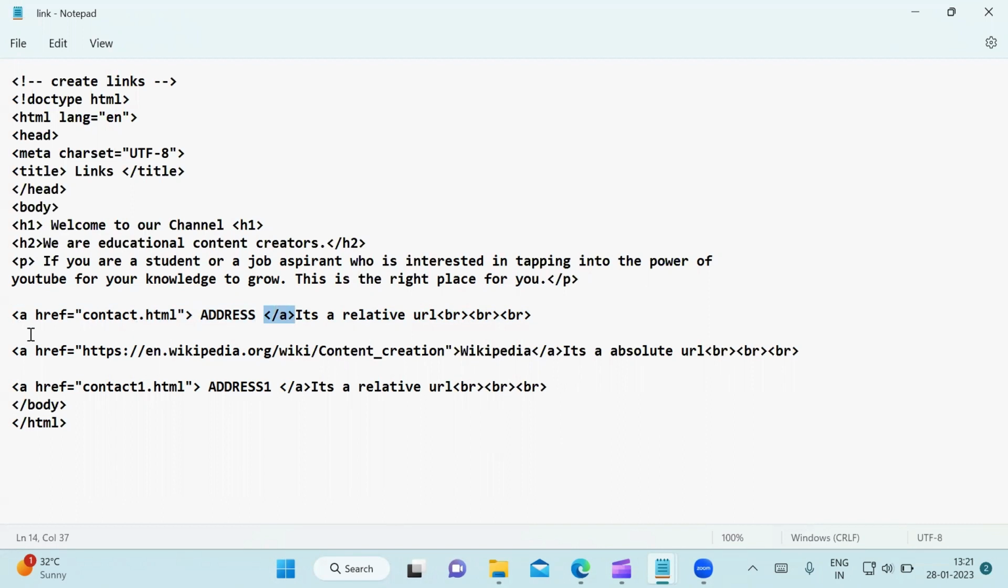And inside this anchor tag, there will be one important attribute, which is the href attribute. The href attribute means hypertext reference. This is where you can link some other web page into this particular web page. So I want to link to another web page, which is nothing but contact.html.